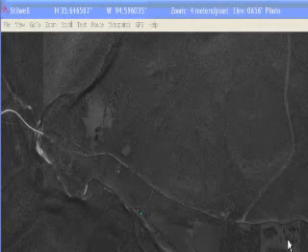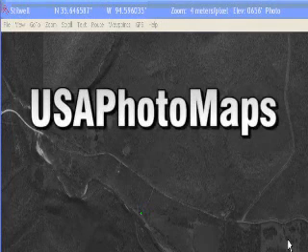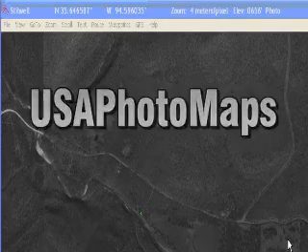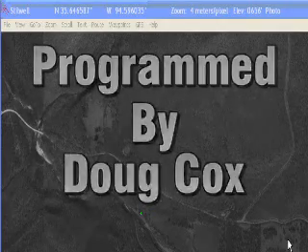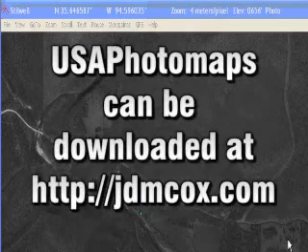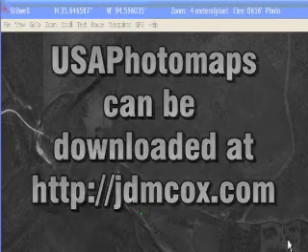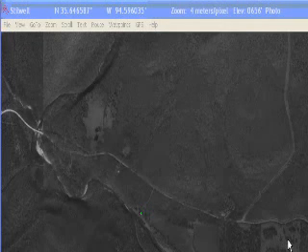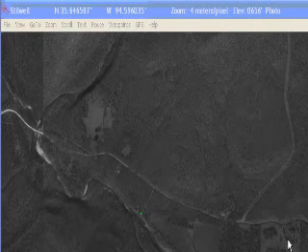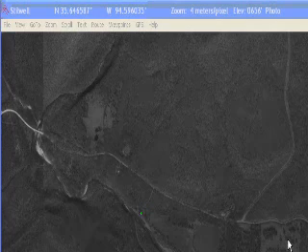We now take a look at a program called USA Photo Maps. It was programmed by Doug Cox, a retired Delta Airlines pilot. USA Photo Maps downloads United States Geological Survey aerial photos and topo map data from Microsoft's free Terra server website. It saves this information on your hard drive and creates maps with GPS accuracy that you can pull up later.